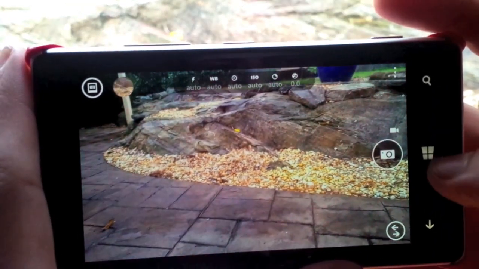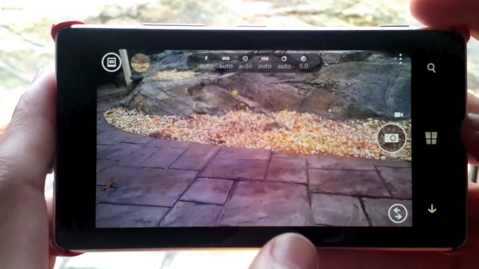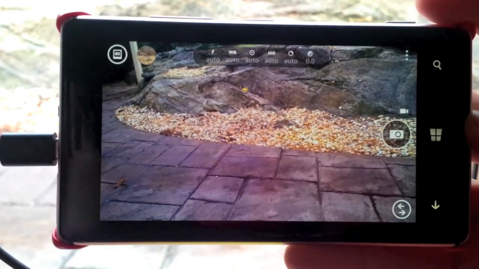So that was a really quick look at Nokia ProCam running on the Lumia 925.